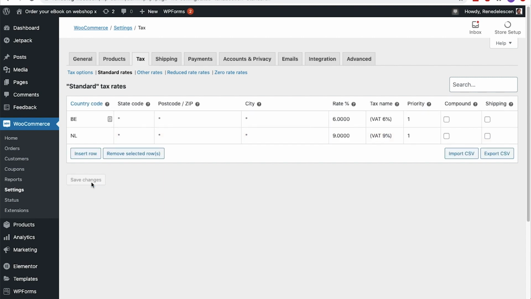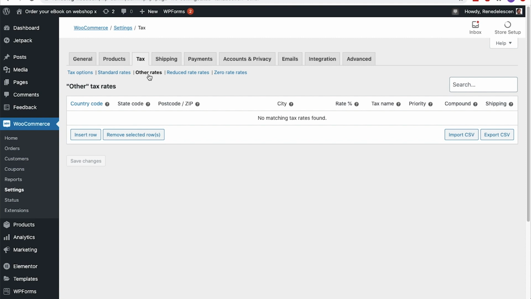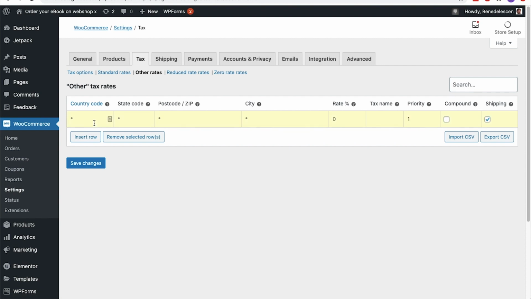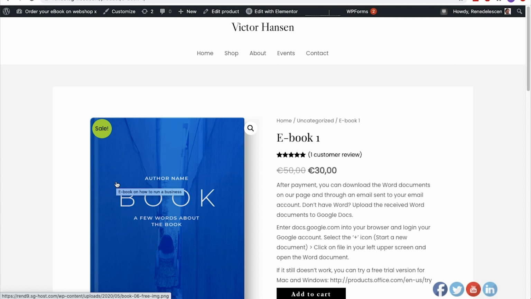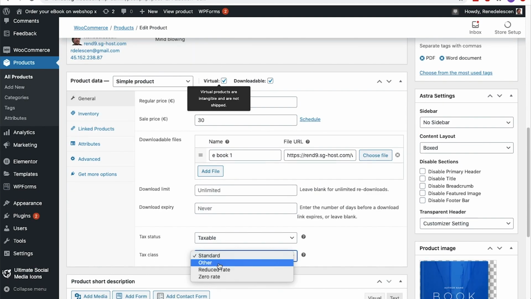Click on Save Changes and then we go to Other Rates. You can use this area if you also sell some physical products, hard copies for example. Now most books have a 20% tax rate, so we insert a new row and fill in exactly the same information except for the tax rate of 21%. Now click on Save Changes. So imagine that this is not an ebook but a hard copy. Then you click on Add Product, and in the product data area you can select Other in the drop-down menu.